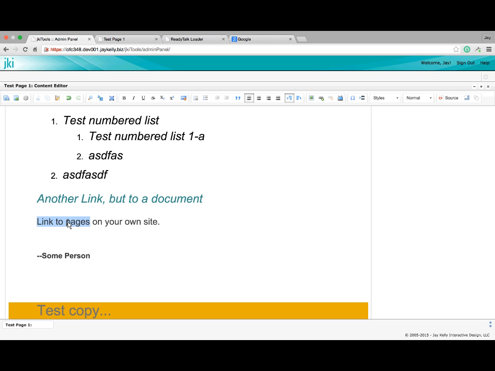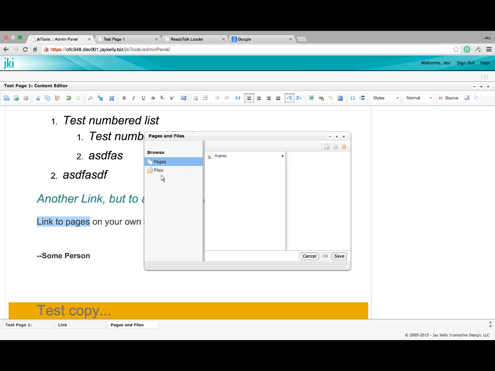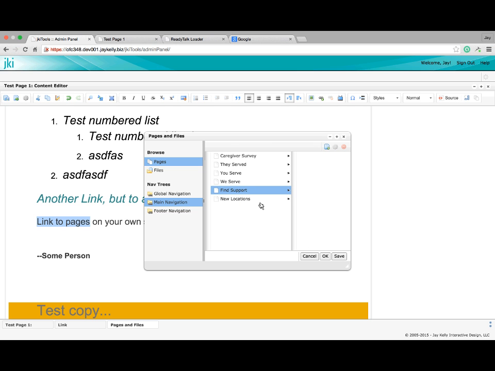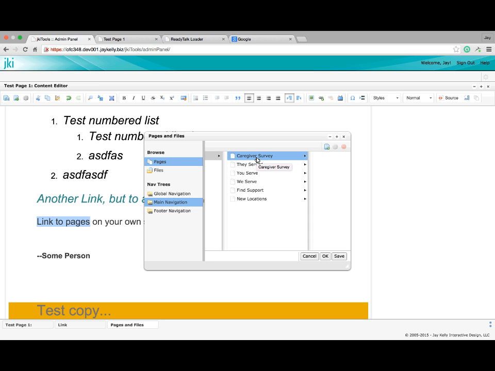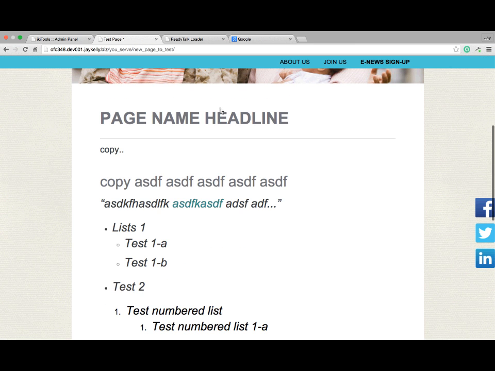So we would select the text we want to make a link, click the link icon we had before, click the Browse button we used before, and instead of going to Files, we'll go to Pages. And so we want to link to, let's say, this caregiver survey. This is an example of a page that's hidden in the navigation. So we see it here, but we don't see it up here with the sibling pages on that level.